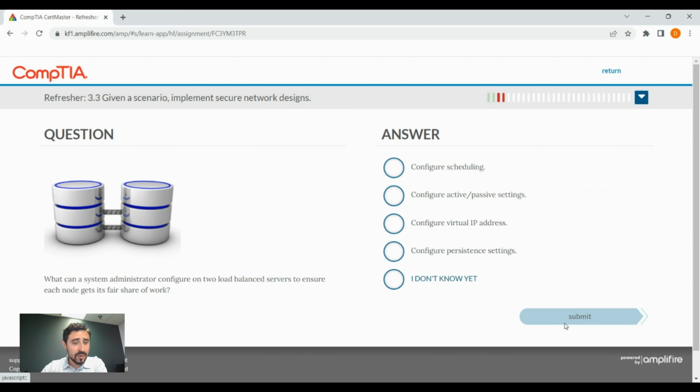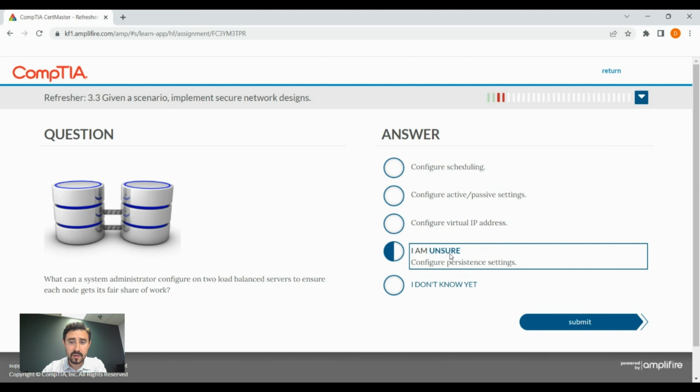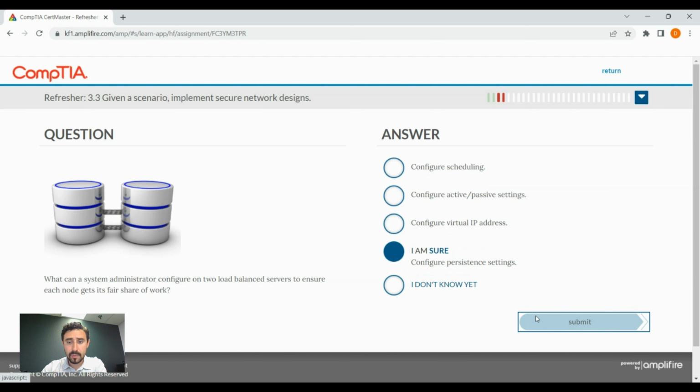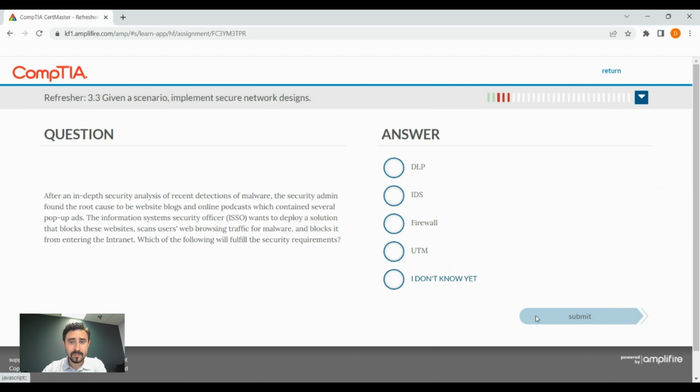All right. What can a system administrator configure on two load balanced servers to ensure each node gets its fair share of work? Configure scheduling, configure active and passive settings, configure virtual IP address, configure persistence settings. We'll go with persistence settings. No?